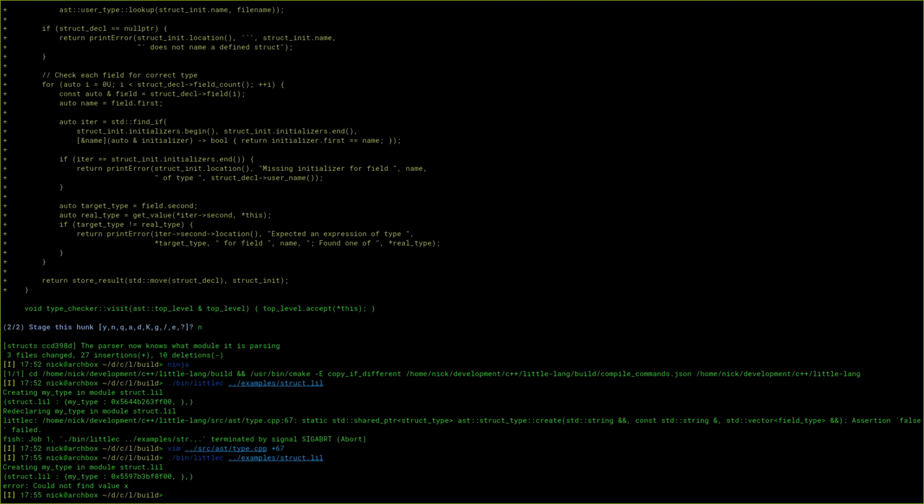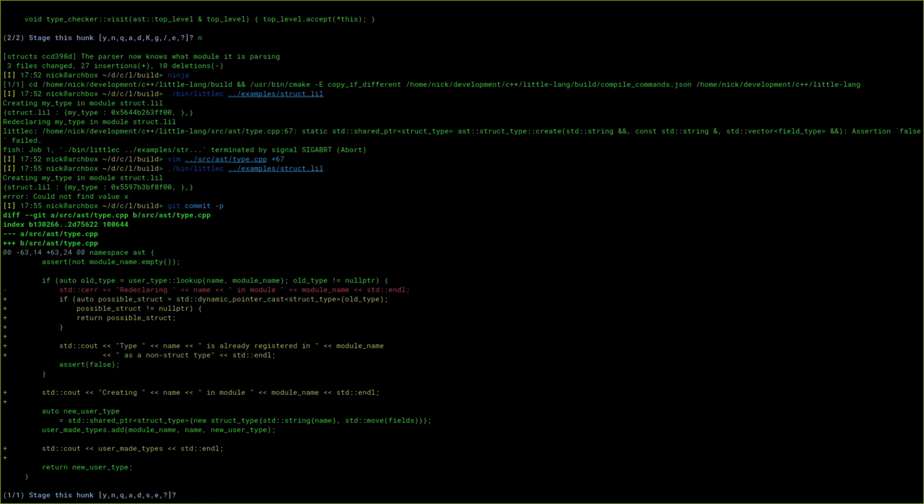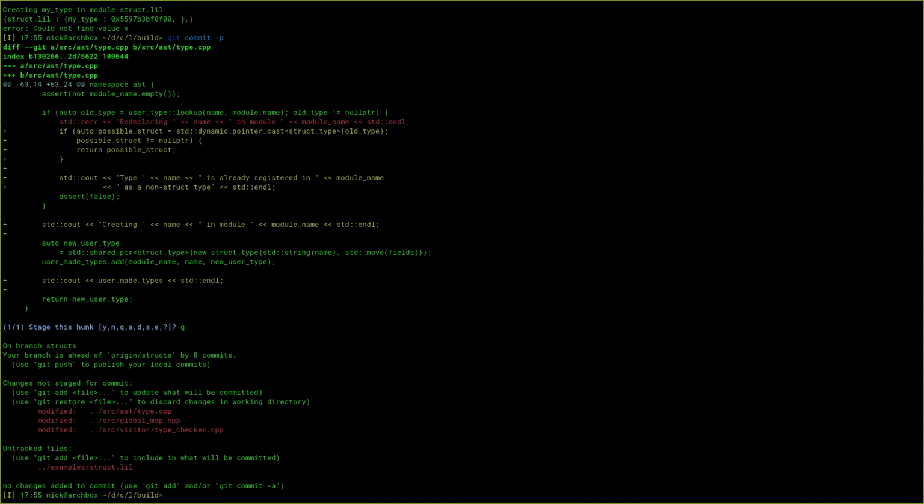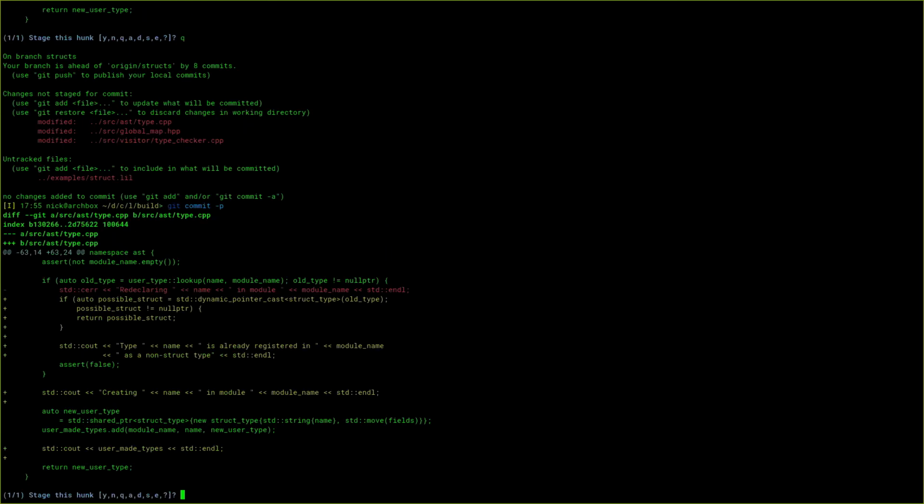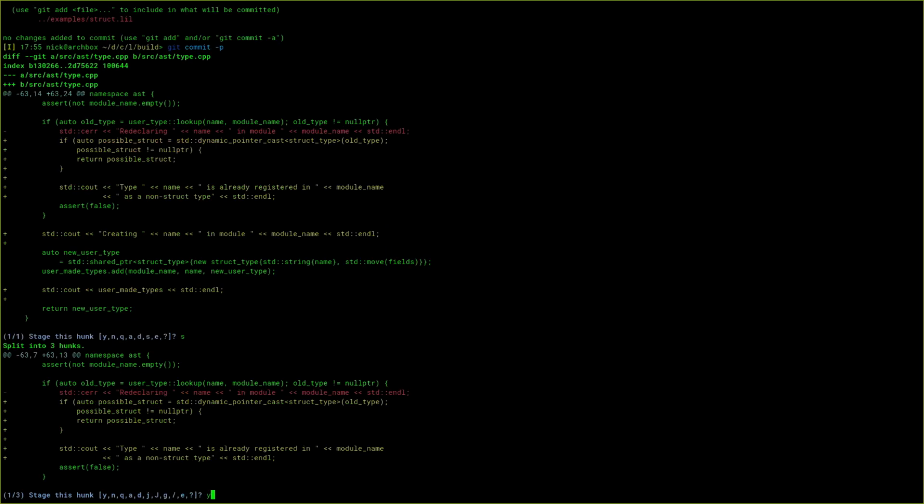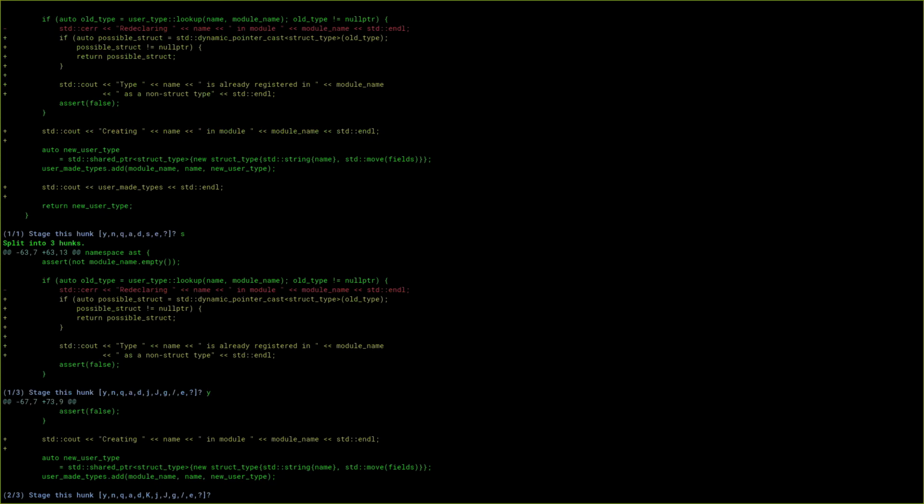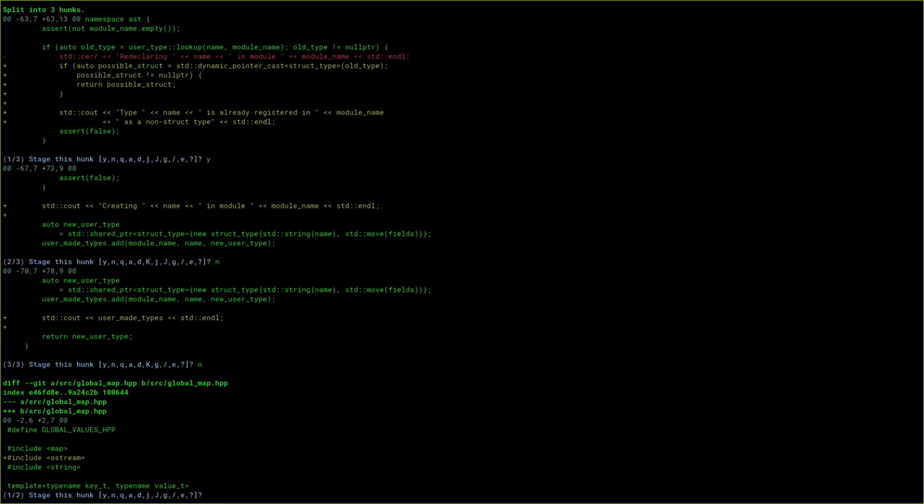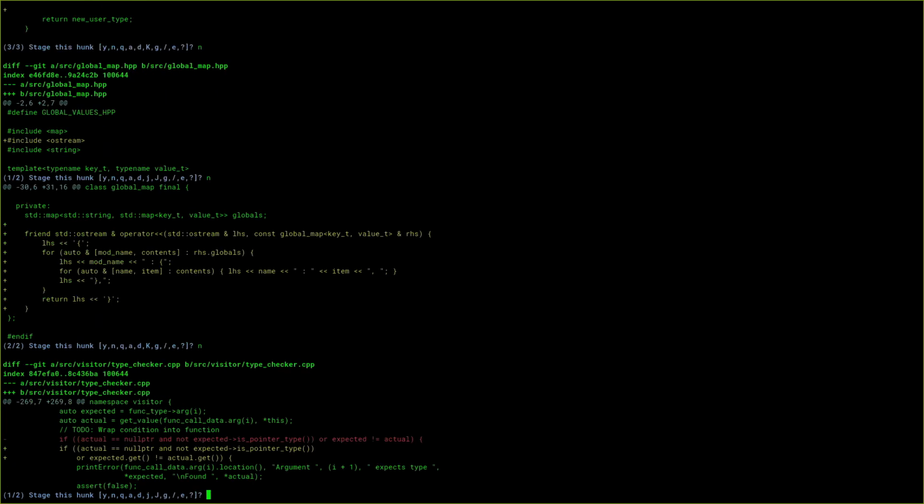Error cannot find value X. Well, that's a different error. I'll make a commit on this. Actually, no, I could have committed that. I just needed to split it. Split this? Yes, I do want to do that. No, I don't want to do that.